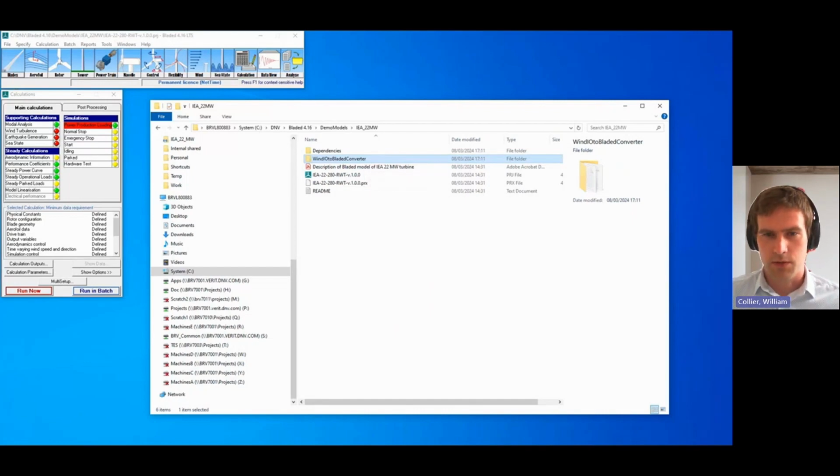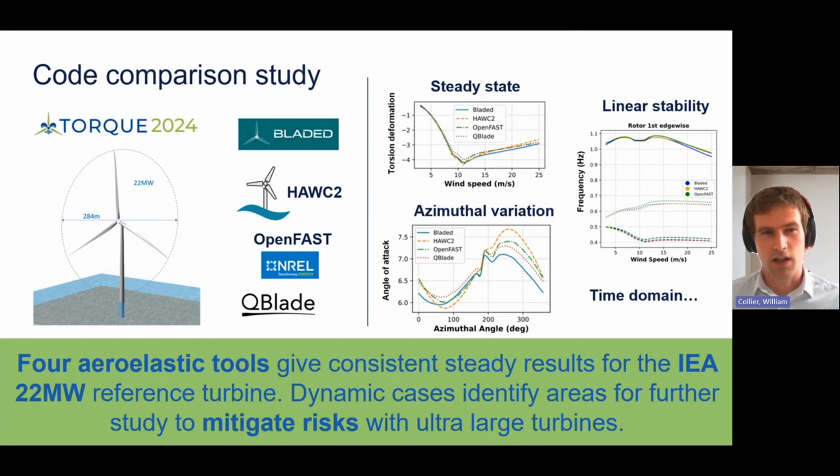The final thing to say about this topic is that we've done a code comparison study that's been presented at the TORQUE 2024 conference. We've run simulations in 4 aeroelastic codes: Bladed, HAWC2, OpenFAST, and QBlade, in collaboration with DTU, NREL, and TU Berlin. And we've run different load cases in these tools, such as steady state analysis, where we look at the operational conditions, loads, and deflections that you get with varying wind speed in the steady state.